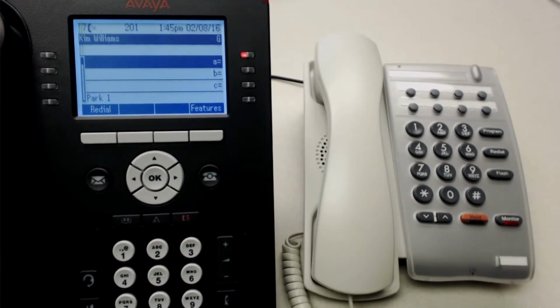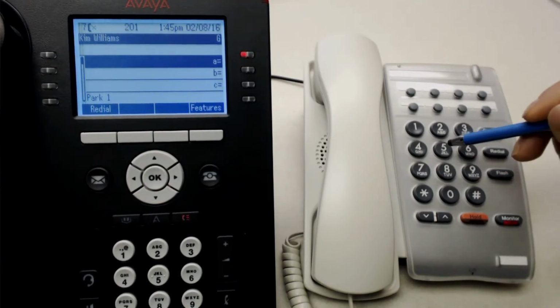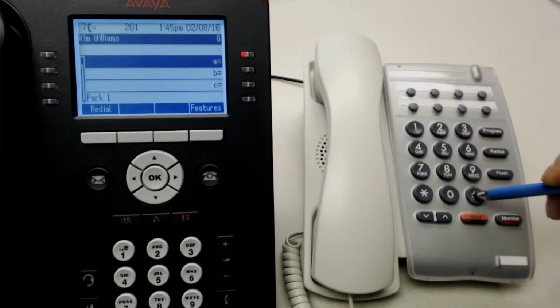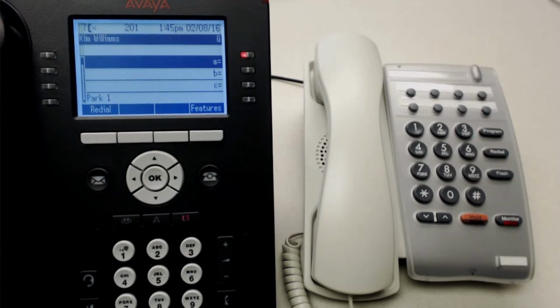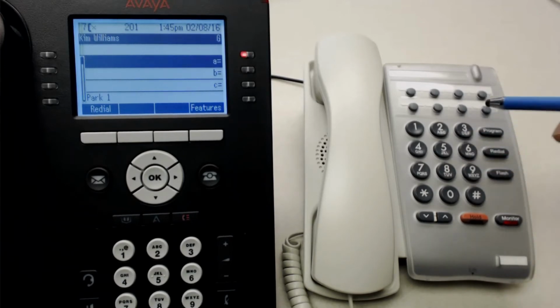pound. Now, enter your new passcode after the tone. Press pound when you have finished. We'll do 5689, pound. Now, repeat your new passcode after the tone. Press pound when you have finished. Your passcode has now been changed.